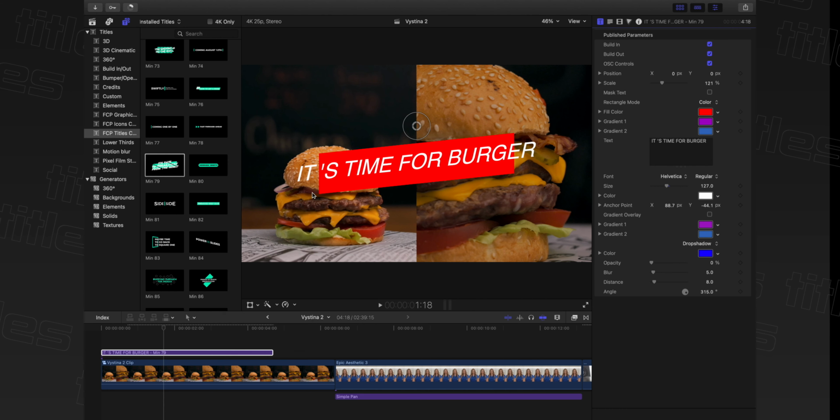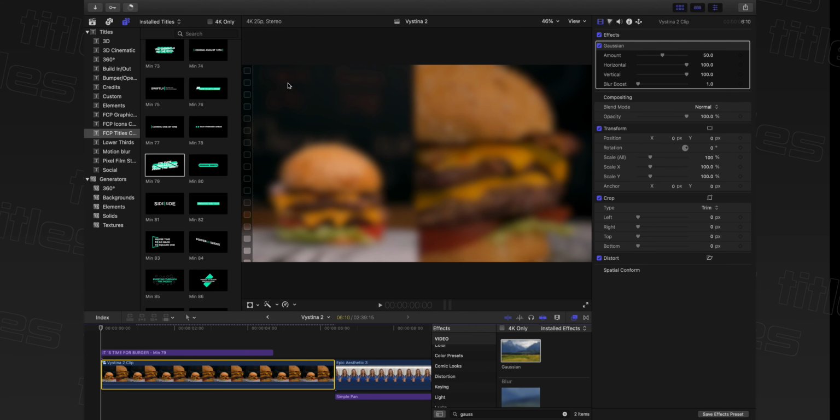Let's see how it looks. Yeah, that's much better. You can notice it's very distracting. Burger is in focus, the title is in focus. We want to put our burger out of focus when the title hits. We want to have our blur when the title starts to show up.